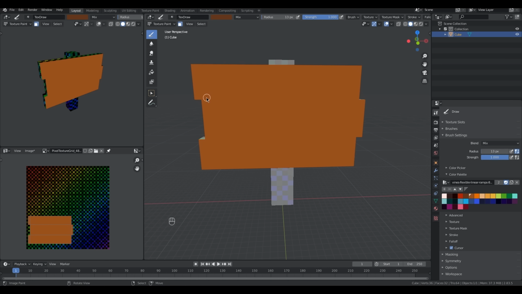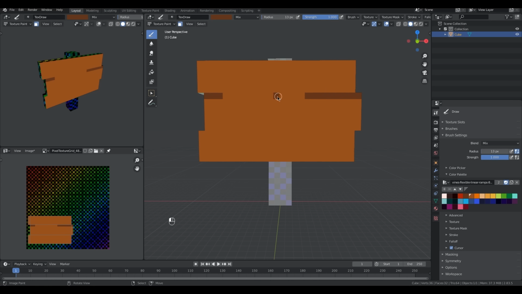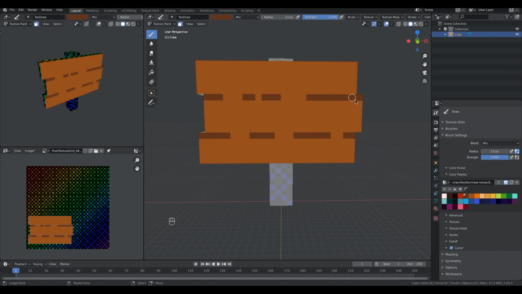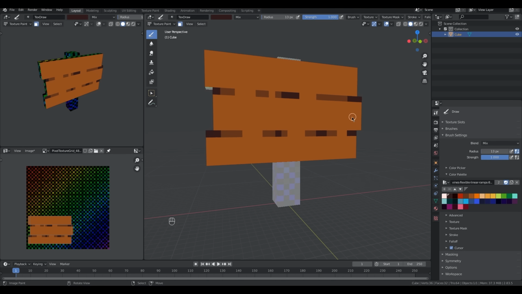Let's start out with the front here, and I think we're just gonna do something fairly simple. We're gonna start out with some kind of simple base. I'm gonna take a darker line here maybe. Add a little bit of variance here. You can see I'm just adding a little bit of details like that.